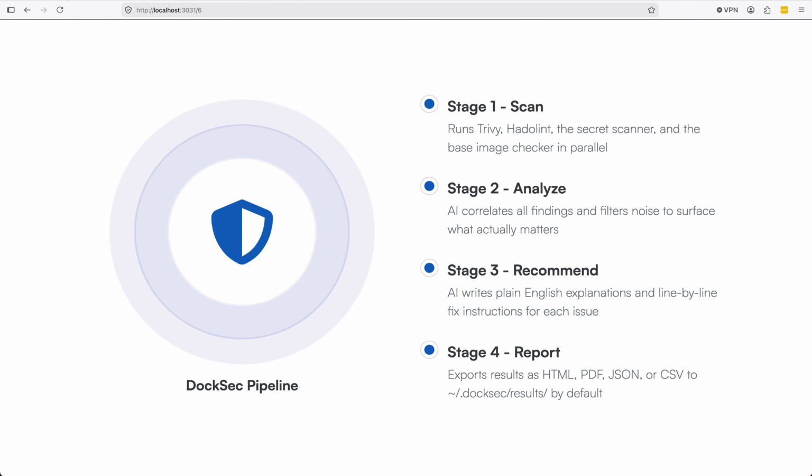So what will it do? Stage one, it will scan. It will run Trivy, Hadolint, and a secret scanner, all in parallel. Then it will analyze. Because we are using it with AI, it will analyze all the findings, filter them, and give you the important ones. Then it will recommend. The AI writes plain English recommendations and explanations line by line, with detailed instructions for each issue. Then it will give you the report in different formats: you will get HTML, PDF, JSON, and CSV formats as well. So these are the stages that DocSec goes through.